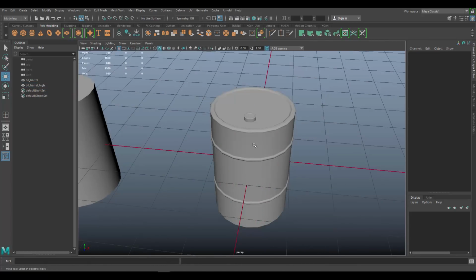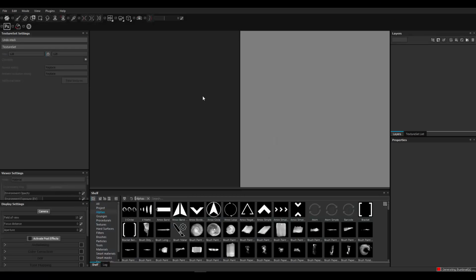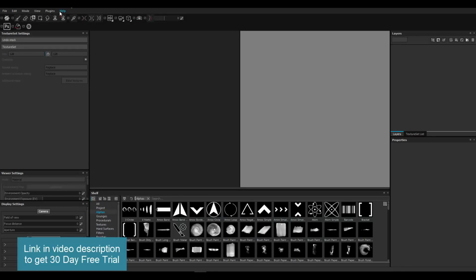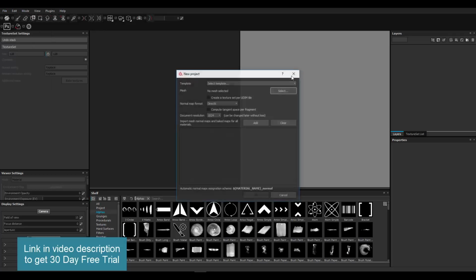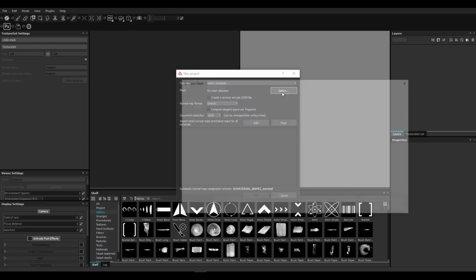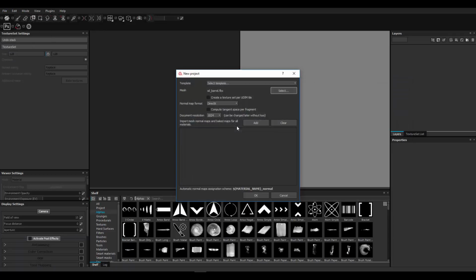So cool. So now we're going to go to Substance Painter. So with Substance Painter opened, go to File, New, and then under Mesh, select your mesh, the low poly one. Your document should be set to 1024 and then your normal map DirectX. So click OK.